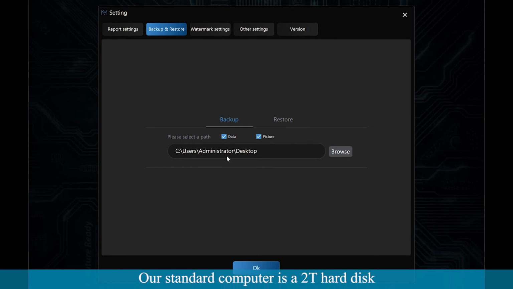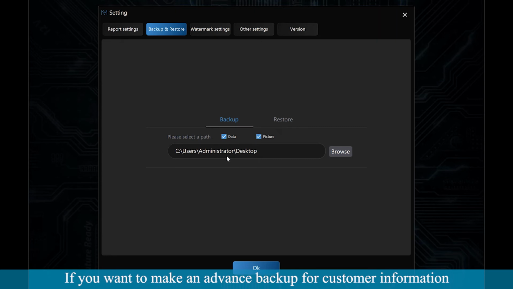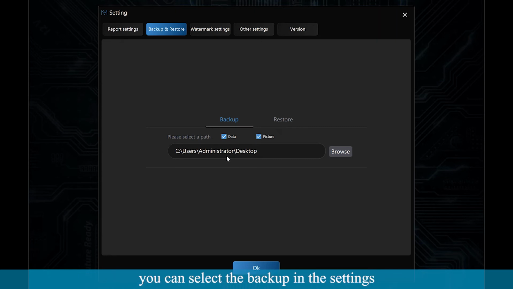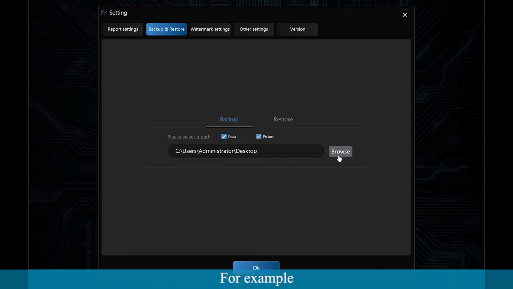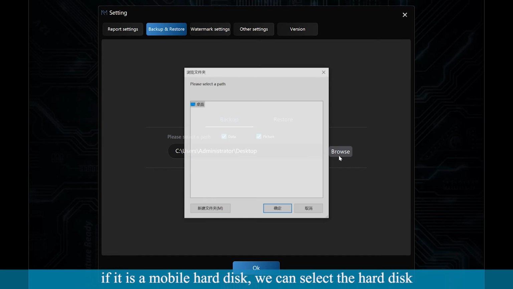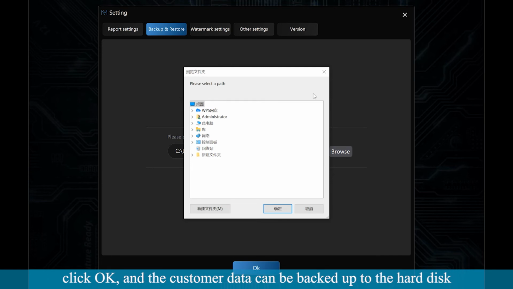Our standard computer has a 2TB hard disk, which is a very large storage space. If you want to make an advanced backup of customer information, you can select the backup in the settings, and click Browse to select the storage path. For example, if it is a mobile hard disk, we can select the hard disk, click OK, and the customer data can be backed up to the hard disk.